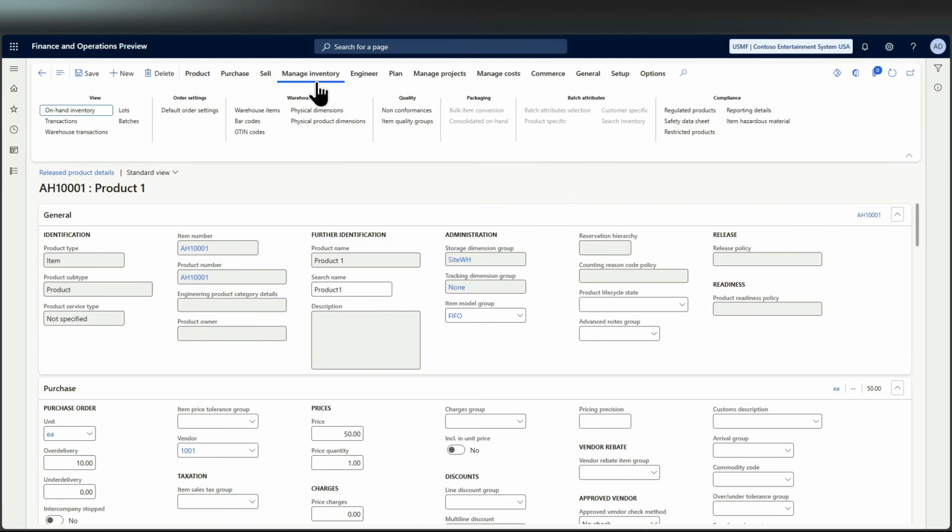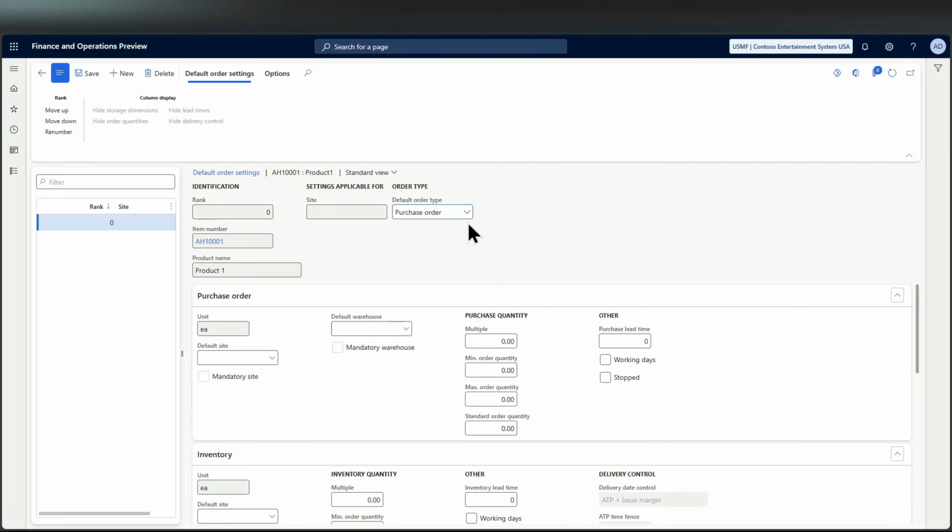Next one is Manage inventory. From here you can see the on hand for this product. You can see the transactions. There is one here called default order setting to determine if this product will be purchased or produced. This one will be purchased, so I will leave it as it is. You can also set up here the default site and the default warehouse.